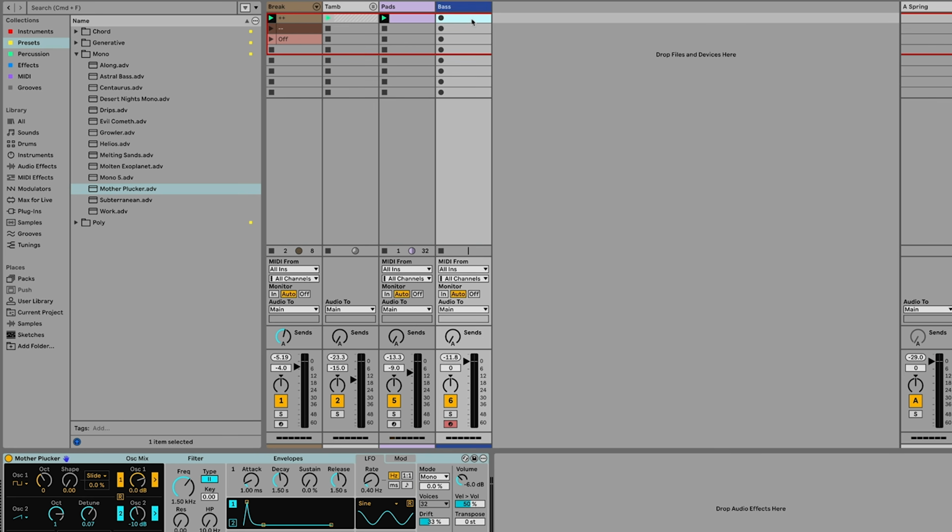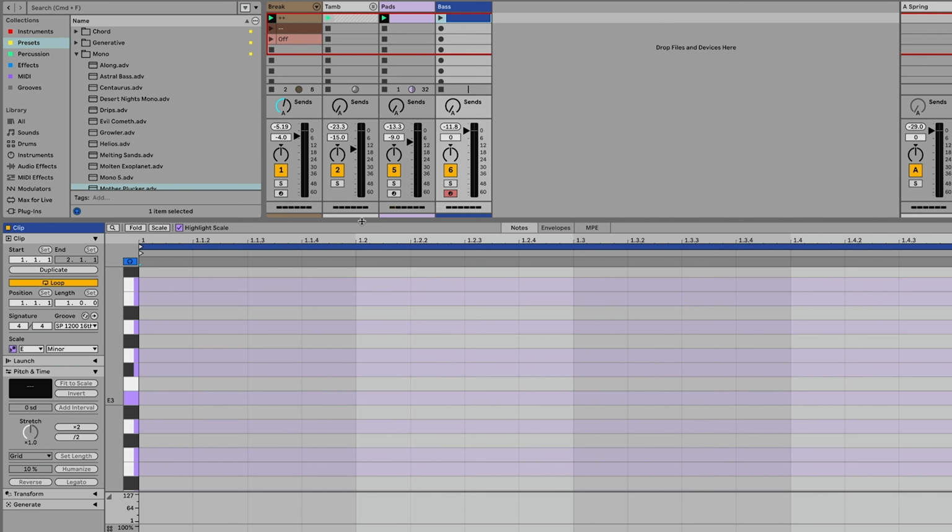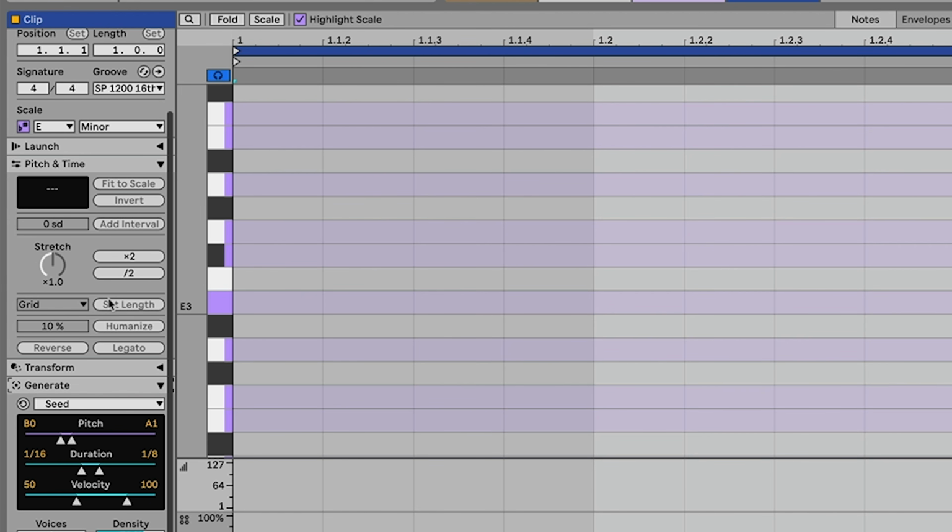So the first thing we'll use is the built-in MIDI tools in Ableton Live. So I'm going to double click to create a new clip. It's going to open up the clip here. And over on the left, down at the bottom, we have these two tabs, Transform and Generate. We're going to open up the Generate tab.